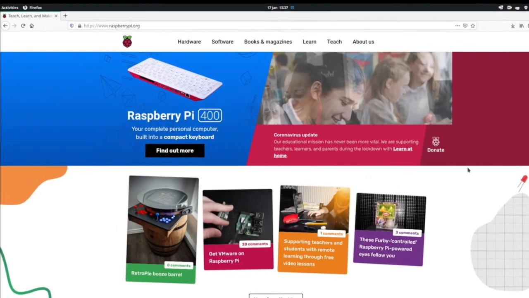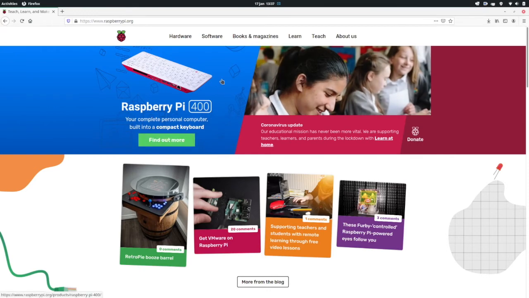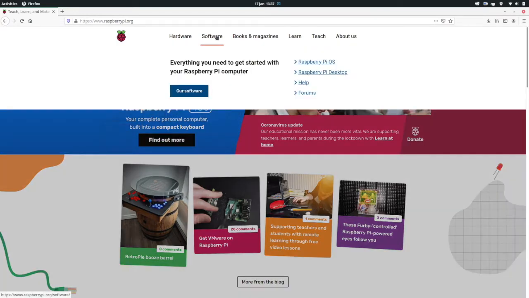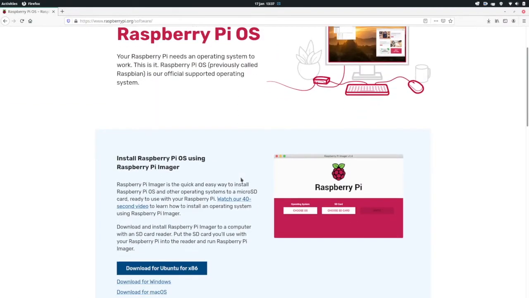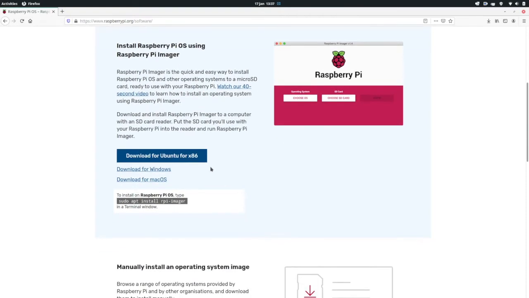From raspbian.org, start by clicking Software. Here we have two options for installing Raspbian OS: graphical or the terminal. In the graphical way, choose the OS and download the software. Install it and we are good to go.